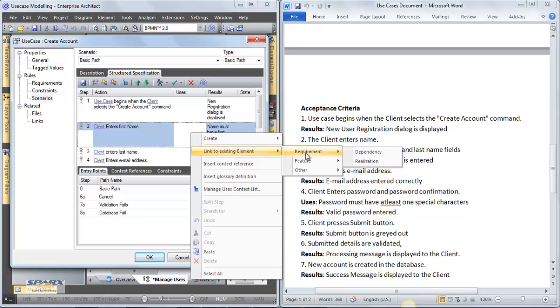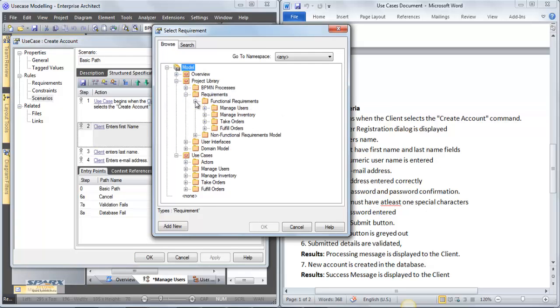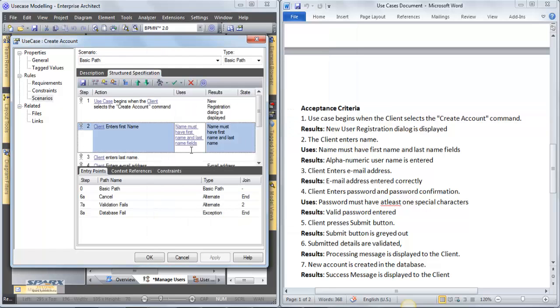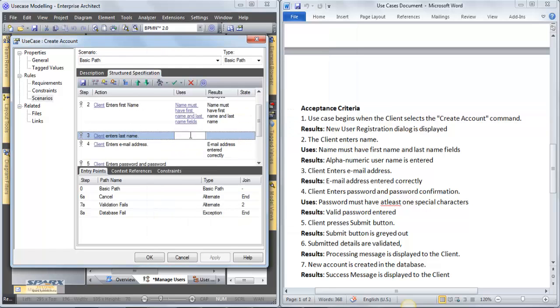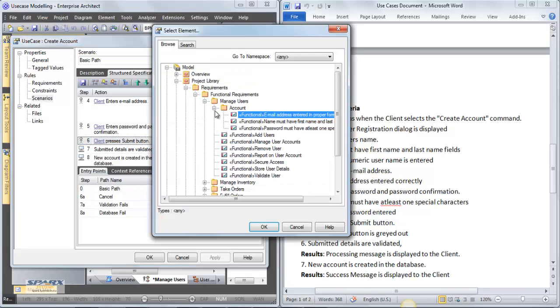One can also insert or establish relationships to other model elements, like it is done to associate step 2 with the actual requirement pertaining to it. The relationship can also be created to other model elements like the user interface dialogues.